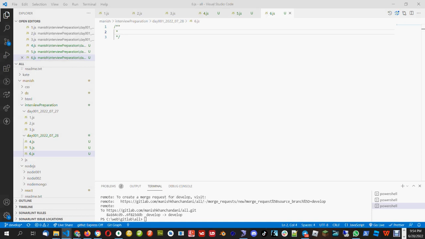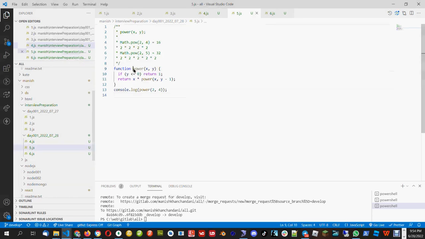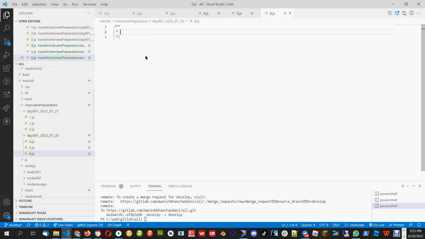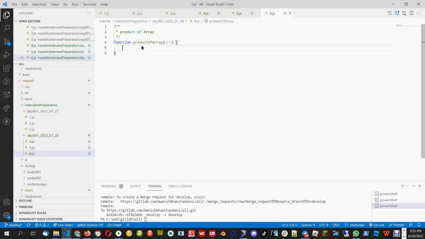Okay, so let's try to do this problem. I will write down the problem and then you have to think whether you should go with internal function or you have to go directly with this function. So you have to think on that also. And this problem is called product of array. So I will create a function called product of array and I pass array inside it. So what I am expecting here is it should give me the product of this whole array.